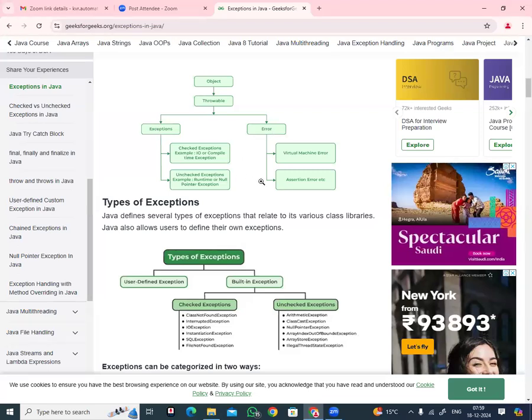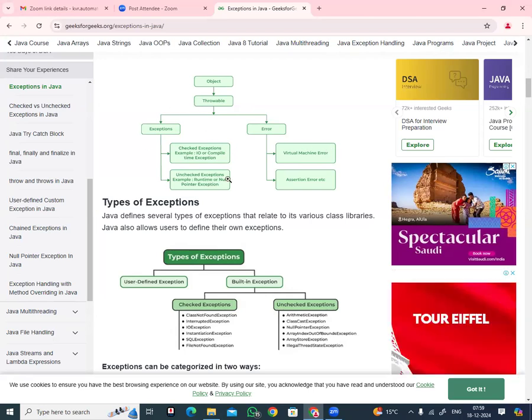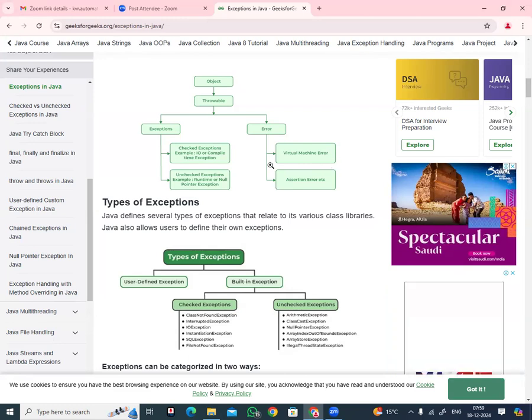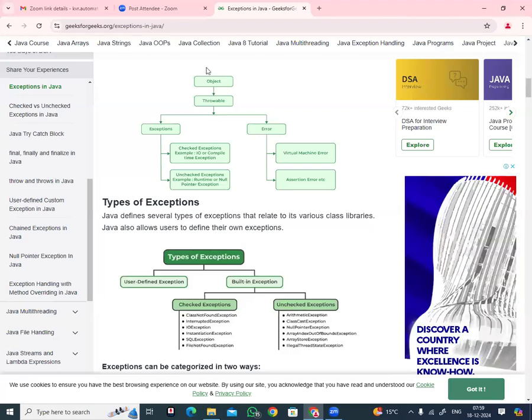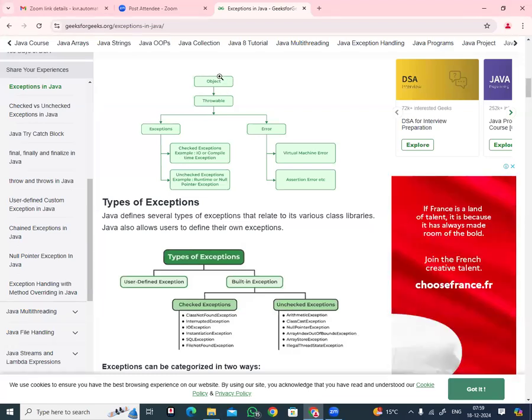In these exceptions, again we have runtime exceptions and compile time exceptions. Checked exceptions are the compile time exceptions. Unchecked means runtime exceptions. Errors means things like assertion errors, virtual machine errors, some error types. So exceptions is one type, and errors is another type in Java. These all come under the Throwable superclass, and the parent of all these is Object, the java.lang.Object class.